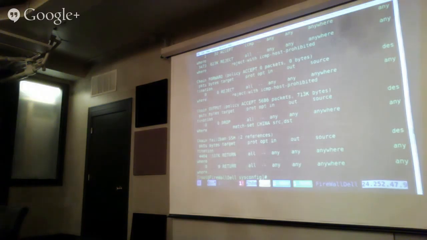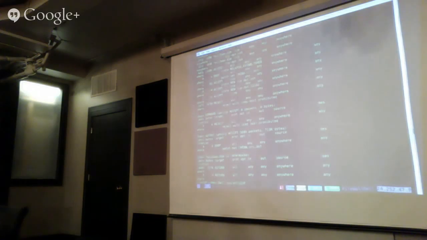Now, back up at the beginning, it should load the table. You should be able to see those. See, it's there. Yeah.